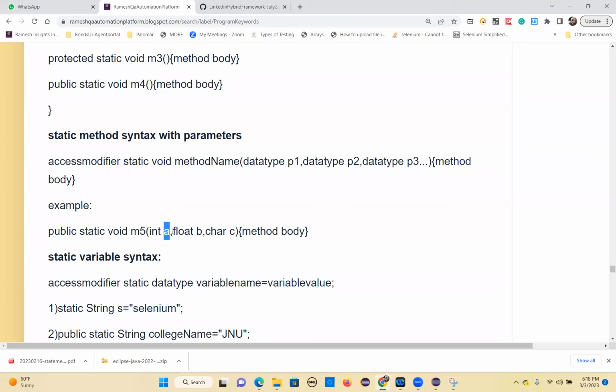But sir, I declared parameters. What do I need to do with them? You use them in the method body. You do calculations on these variables, on these parameters. Whether you want to do a plus b plus c or a minus b minus c, whatever you want to do, do that.